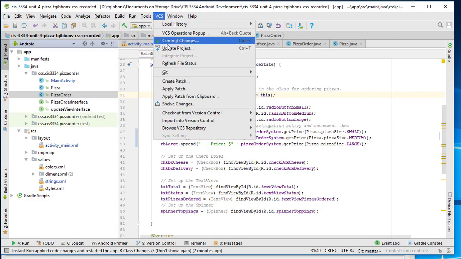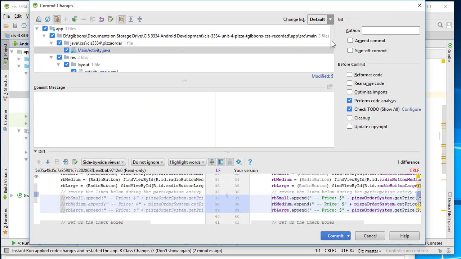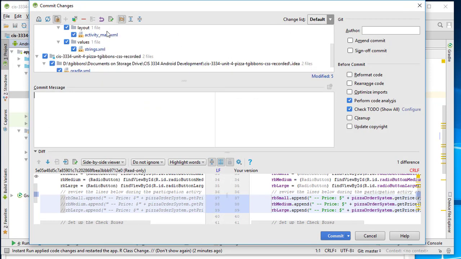So I'm going to go out here again. I'm always going to commit changes. It'll list the files that have changed up here. These files have changed, and then I have to specify a message. So I'm going to say, for participation, updated radio buttons with the prices. So this is a message just to remind you and your team what this change actually did.